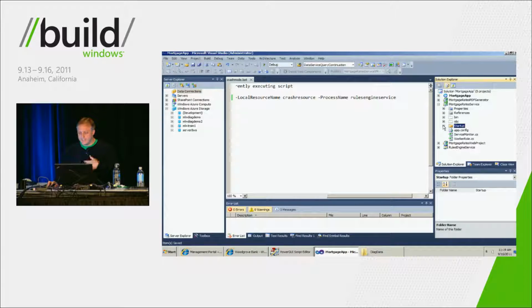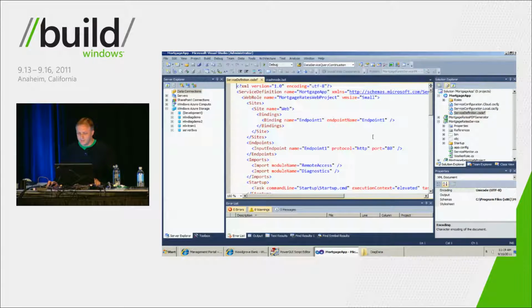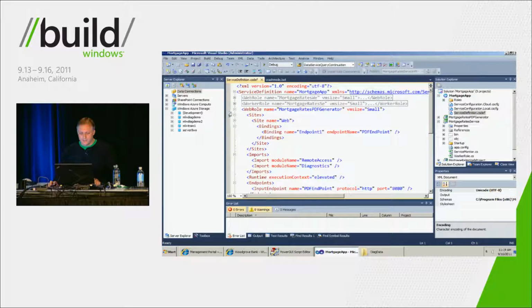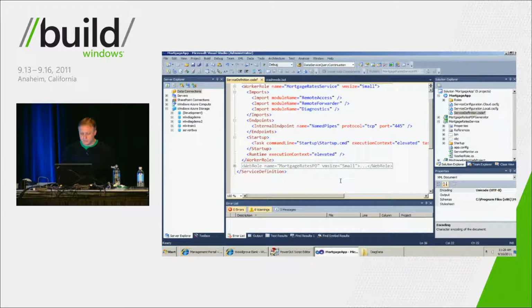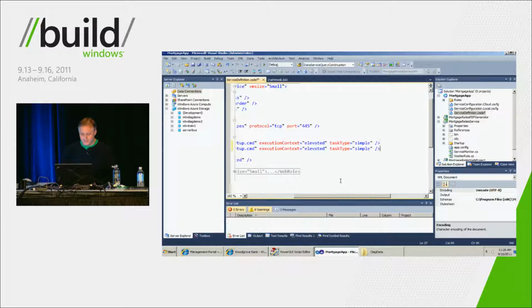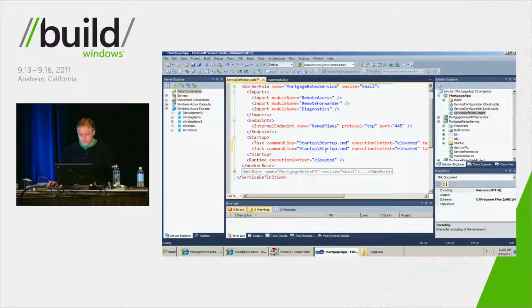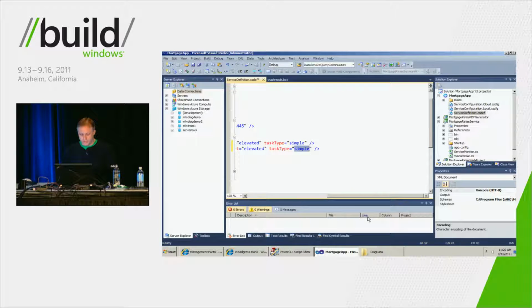All right, so now I need to hook the startup task up so it actually executes when we deploy. And this would be back in the service definition under mortgage rate service. I already have a startup task called startup.cmd, so I'll just add another one. And this will be a background task, and I'll show you why in just a second.